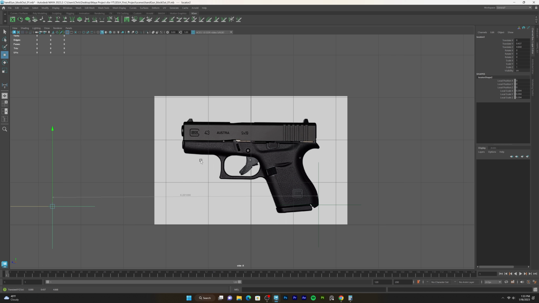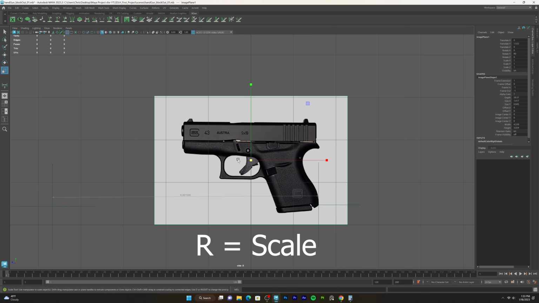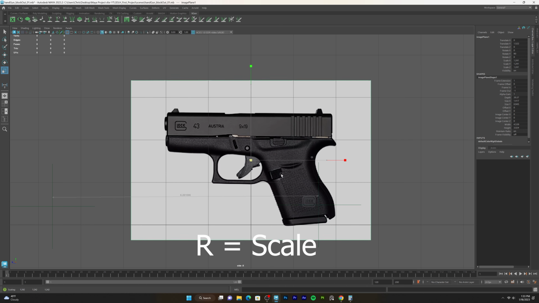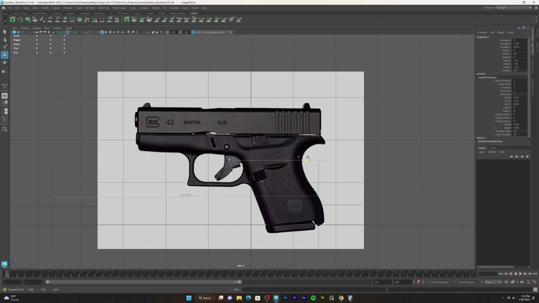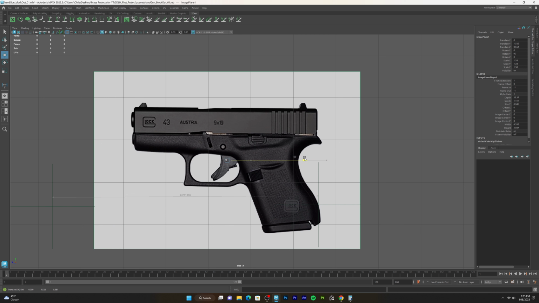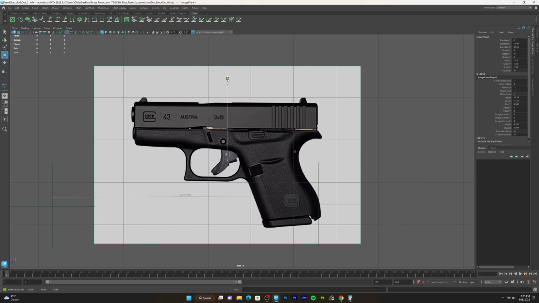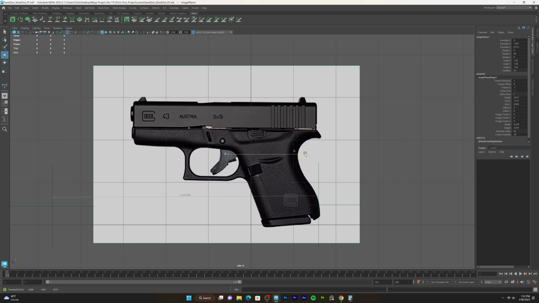And as you can see, the picture is smaller than that. So we're gonna select the picture, press R for a scale tool, and we're gonna scale. And we can move it back in place. And we're gonna make sure that it is at the farthest point of the gun.